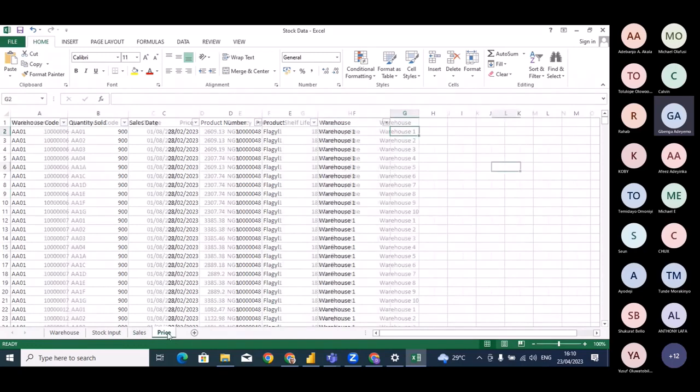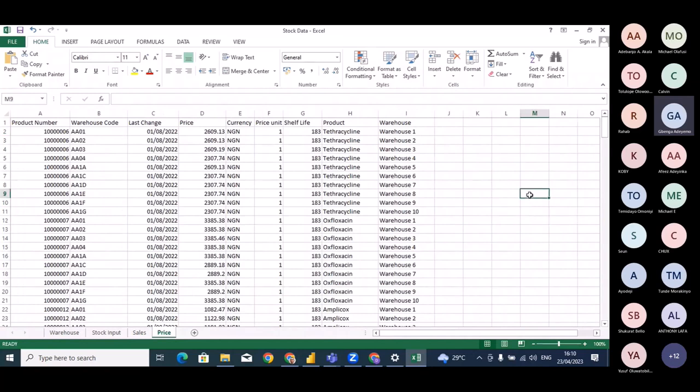Now we have a table for price. I want you to understand that the prices differ per warehouse, because we are assuming from this data that different warehouses are in different geographical locations. And in sales, it is normal that the price of something might differ according to geographical location. So in the price table, we also have the products, the warehouse code, the last date that they made changes to the price itself, the currency of the price, the units, the shelf life of that product, and the product name.